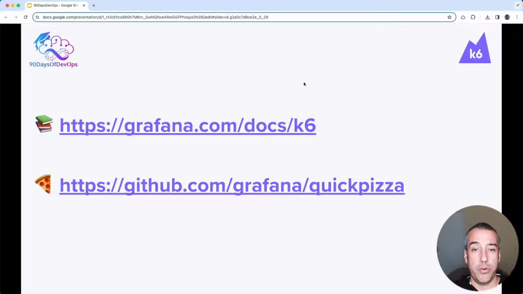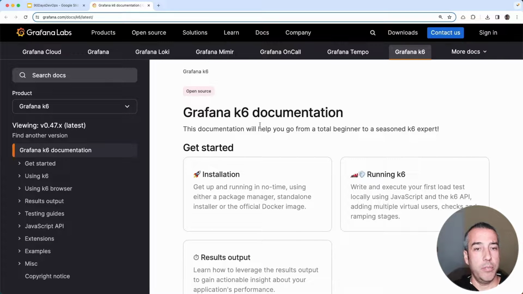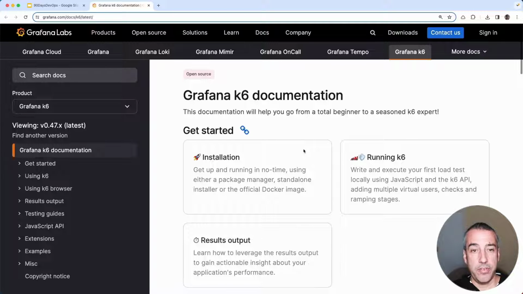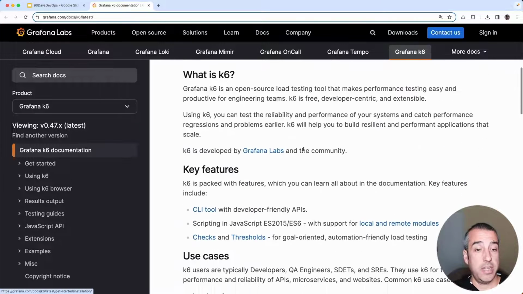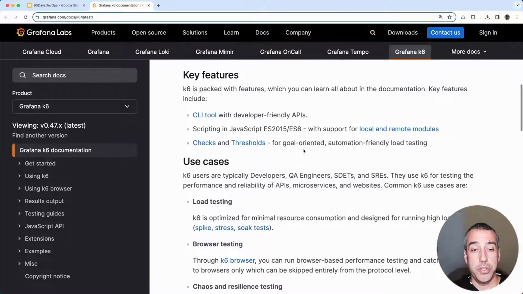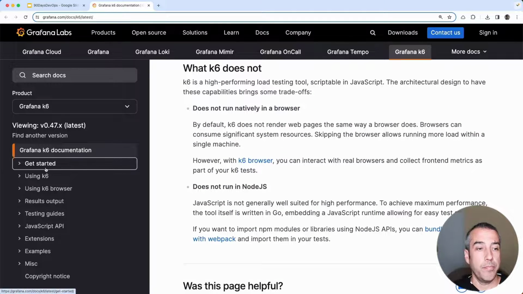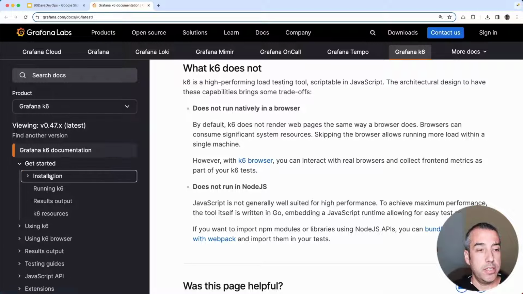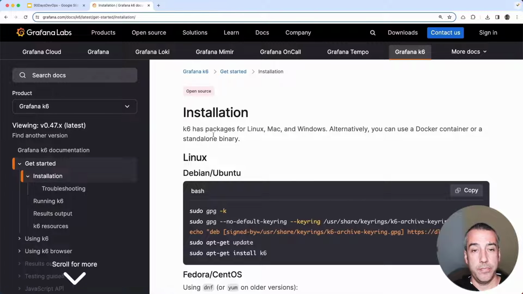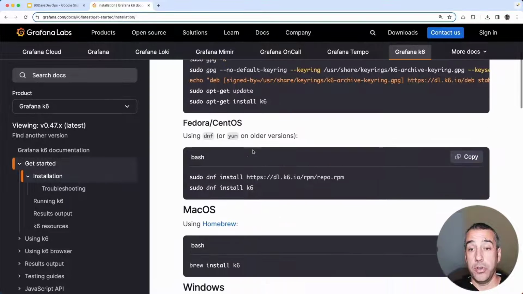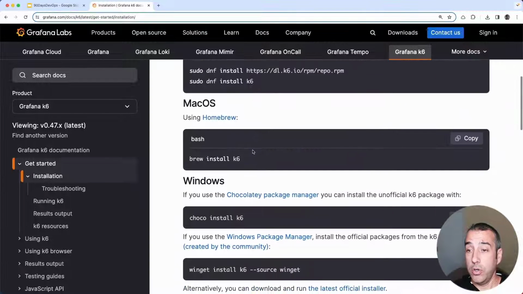Here we have two URLs: the k6 documentation and the URL of our demo project, QuickPizza. Let's start with the documentation. The first page is an overview about what k6 is, key features, use cases, the manifesto, and what k6 is not. I want you to click on Get Started, Installation, and from there, please choose the instructions for your operating system or package manager.